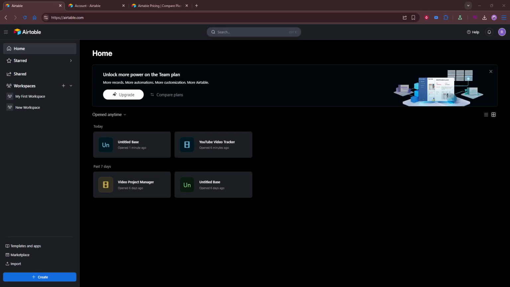In today's video, I'm going to teach you how to copy a base in Airtable. We'll walk through the full process from your Airtable home screen all the way to reviewing the finished copy so you can make sure everything transfers the way you want. This is useful if you want to create a backup, build a similar workflow from an existing base, or test changes without affecting the original.